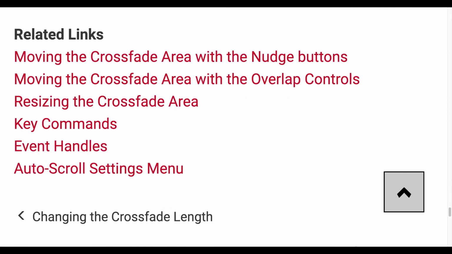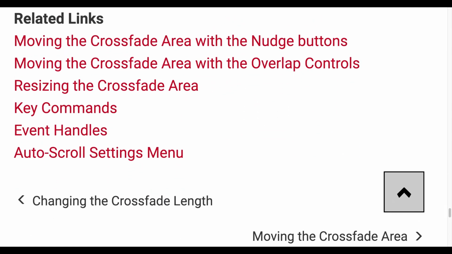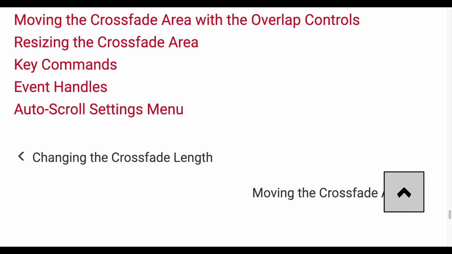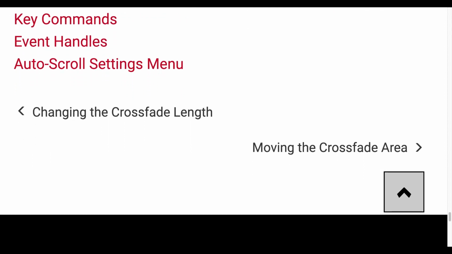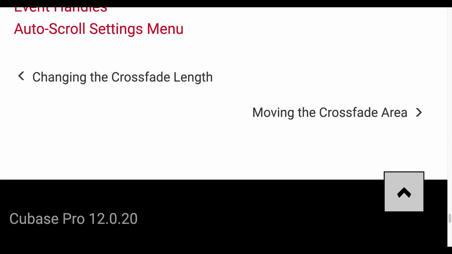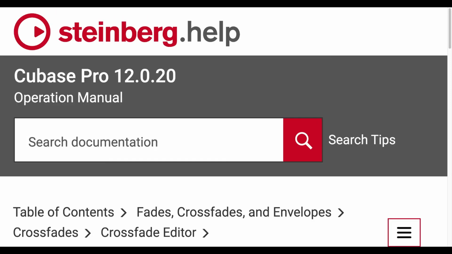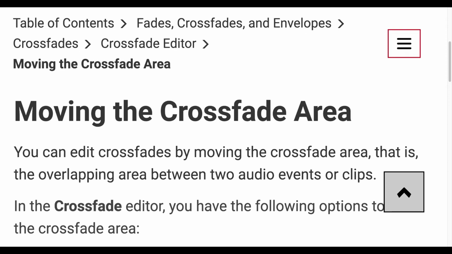Related links. Moving the crossfade area with the nudge buttons. Moving the crossfade area with the overlap controls. Resizing the crossfade area. Key commands. Event handles. Auto scroll settings menu. Changing the crossfade length. Moving the crossfade area.